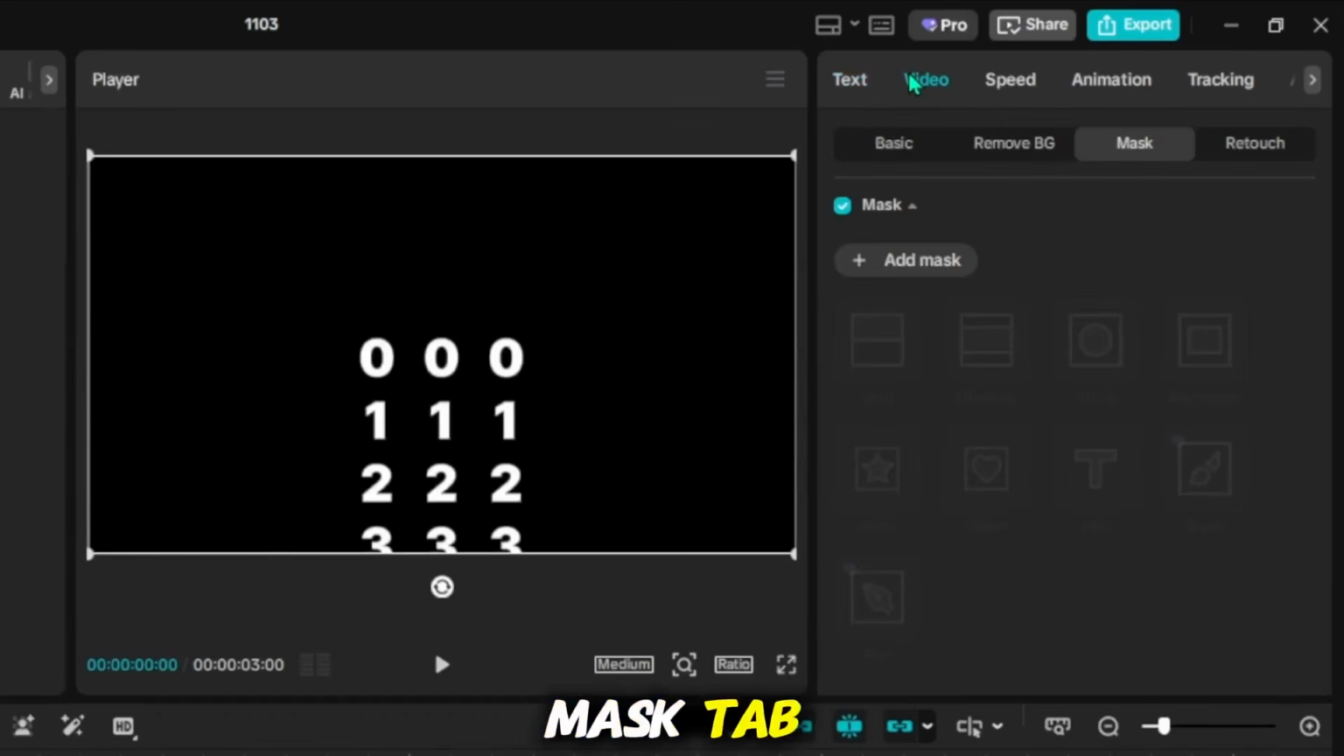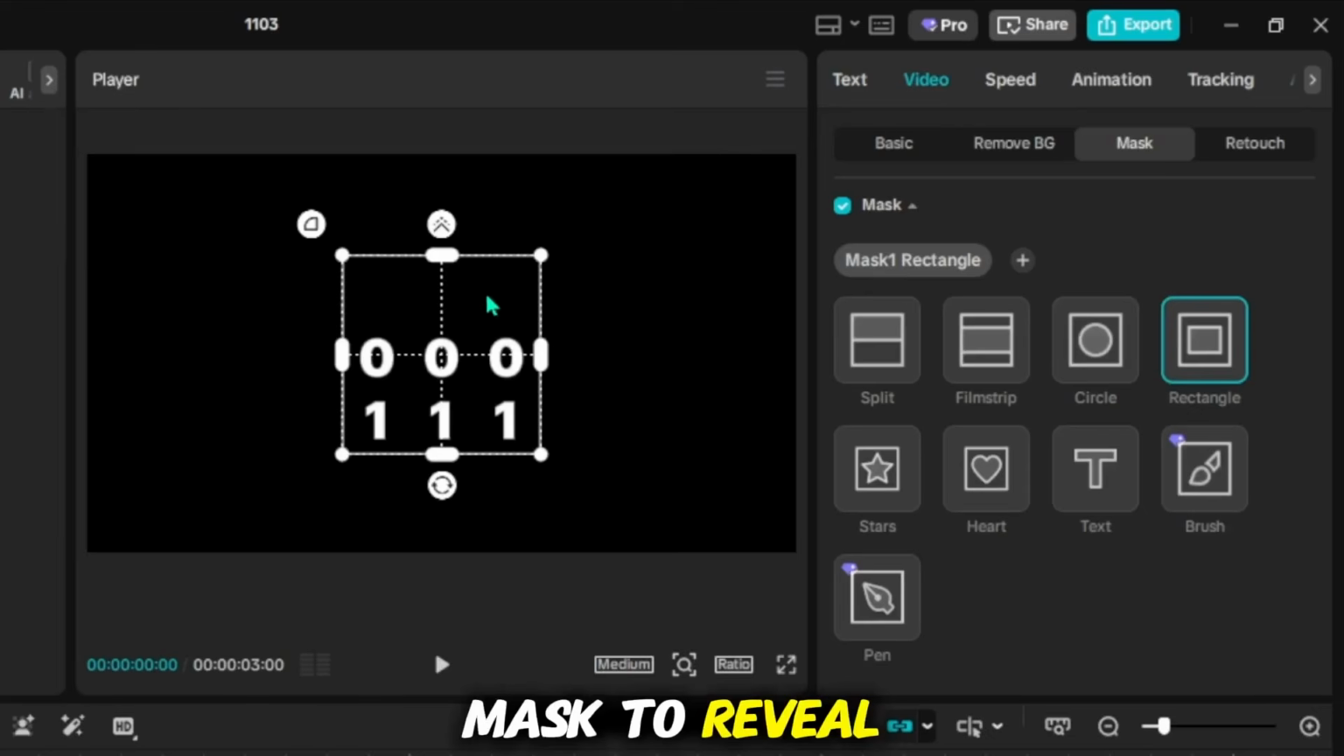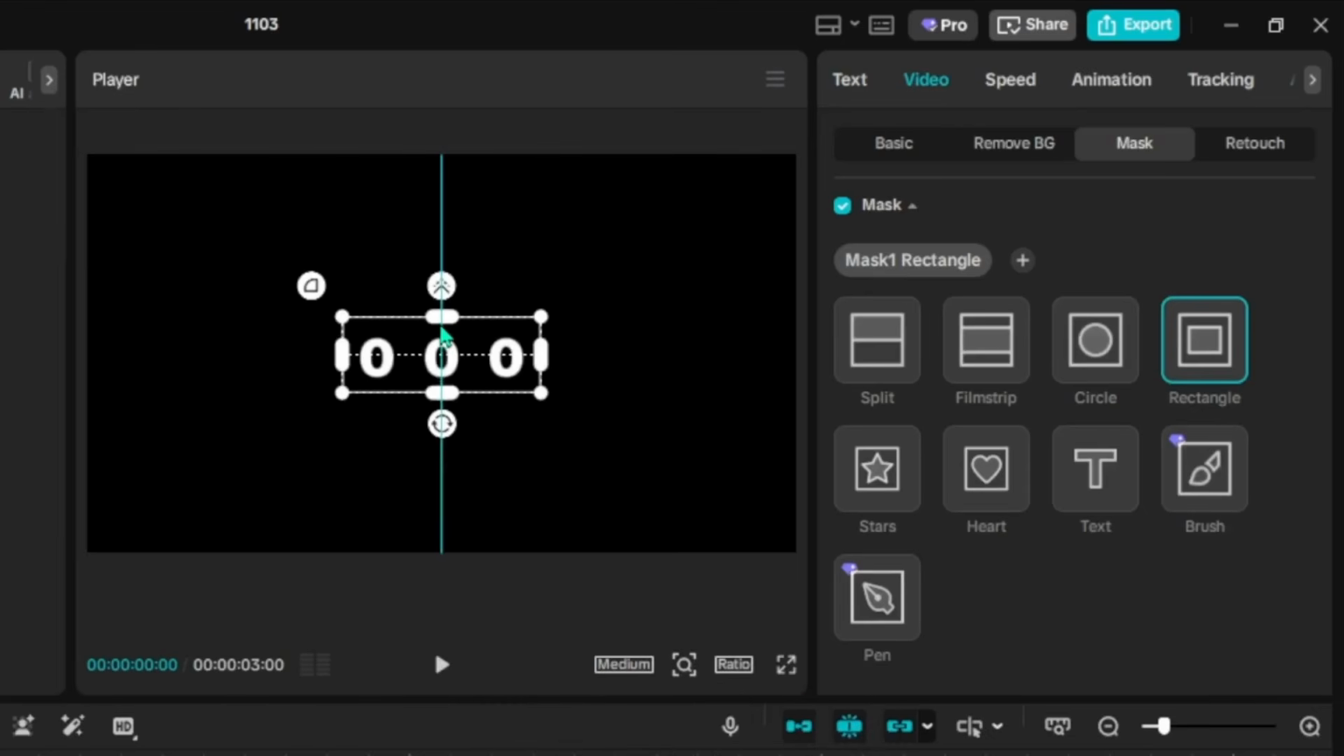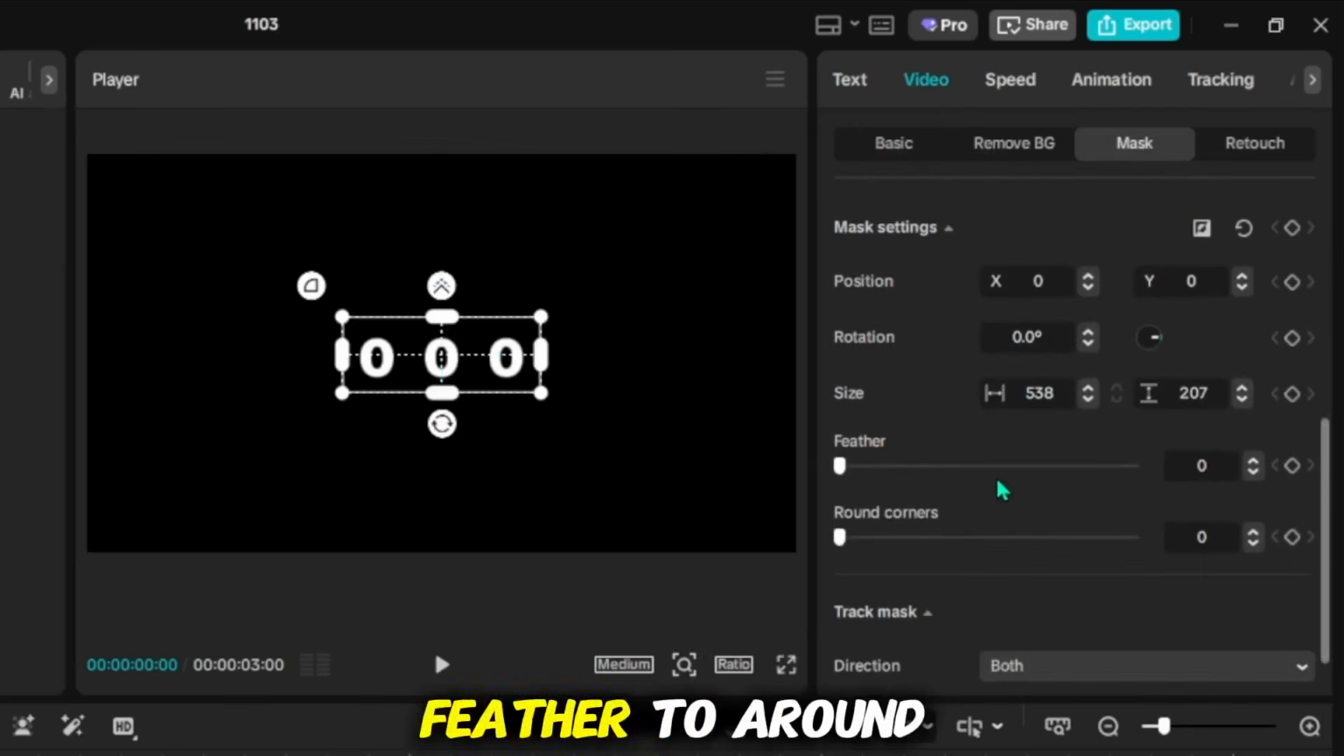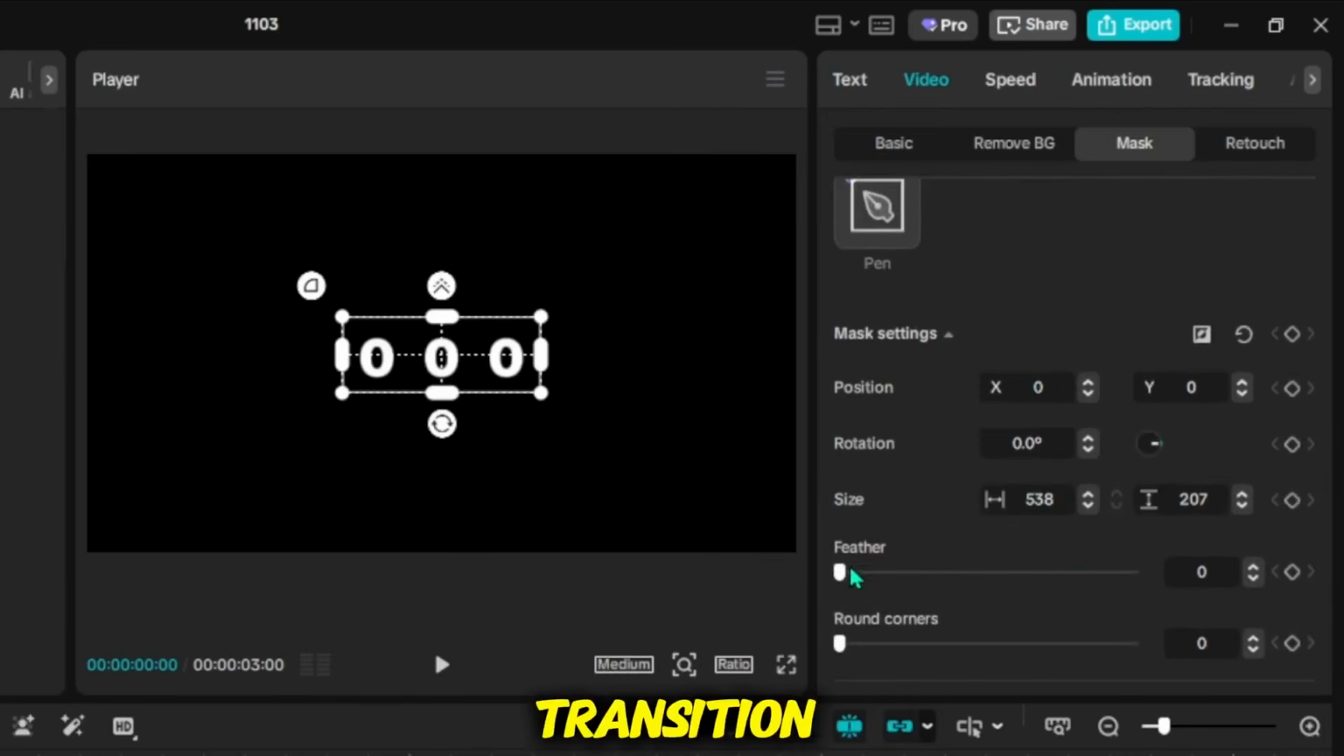Go to the Mask tab. Add a rectangle mask to reveal only the digit area. And set the feather to around 30 for a smooth transition.